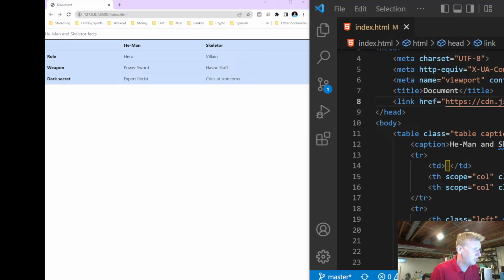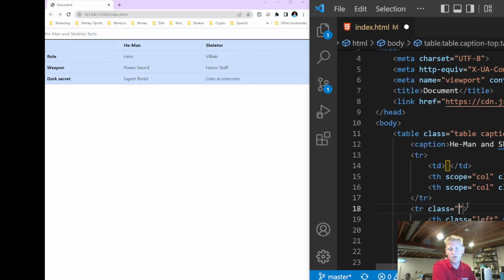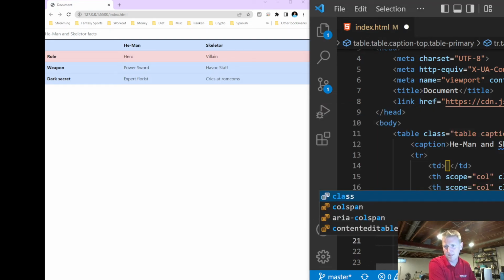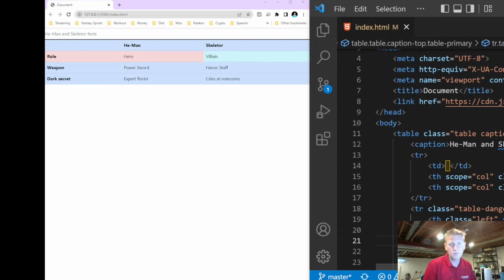On a row, you could put these on rows as well. So here on this second row, class of table danger, right? So with Bootstrap, we can apply colors to the whole table, to individual rows, to individual cells, table info. Right? So change individual cell colors.